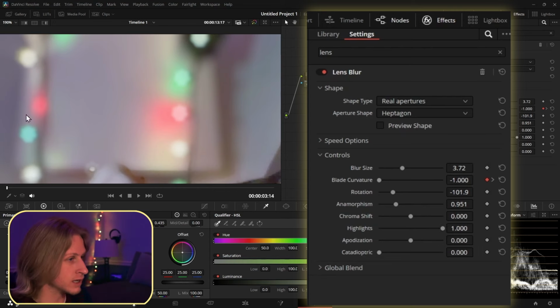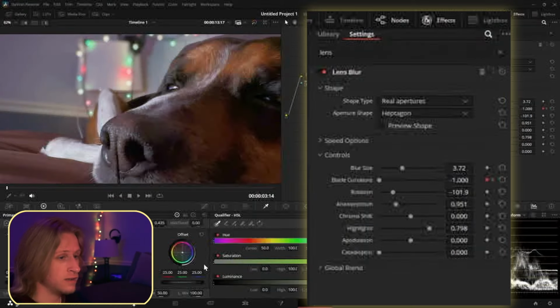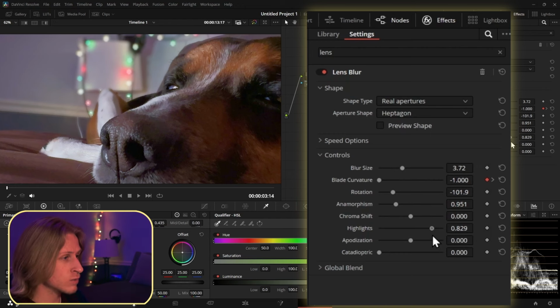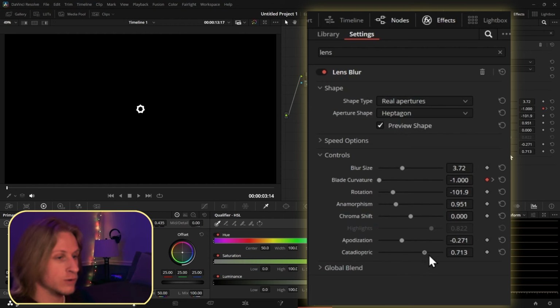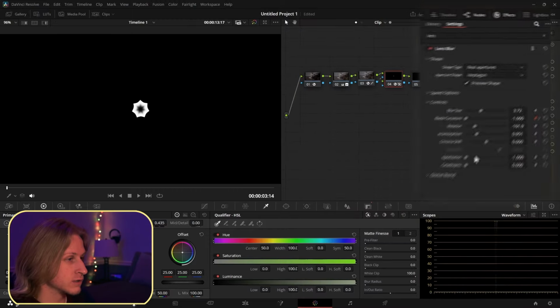It's going to pick up those edges a lot more. Apodization, not sure what's going on under the hood with this tool, but I can tell you one thing, it puts a hole in the middle of your bokeh. Next we have catadioptric. So this is going to do essentially the same thing, but if we come over to here to preview shape, you can see this one is giving a hard edge, and this one has some softness to it when you do it.